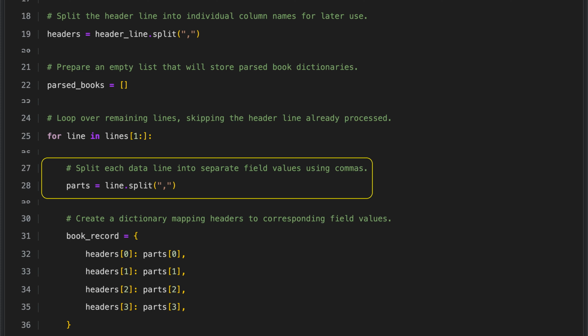The code reads a line of text that represents a book record and splits it into separate fields using commas. Each field corresponds to a specific piece of information, such as the title, author, year, or shelf location. This process converts a raw text line into structured data. Once structured, the data can be accessed and manipulated more easily later in the script.